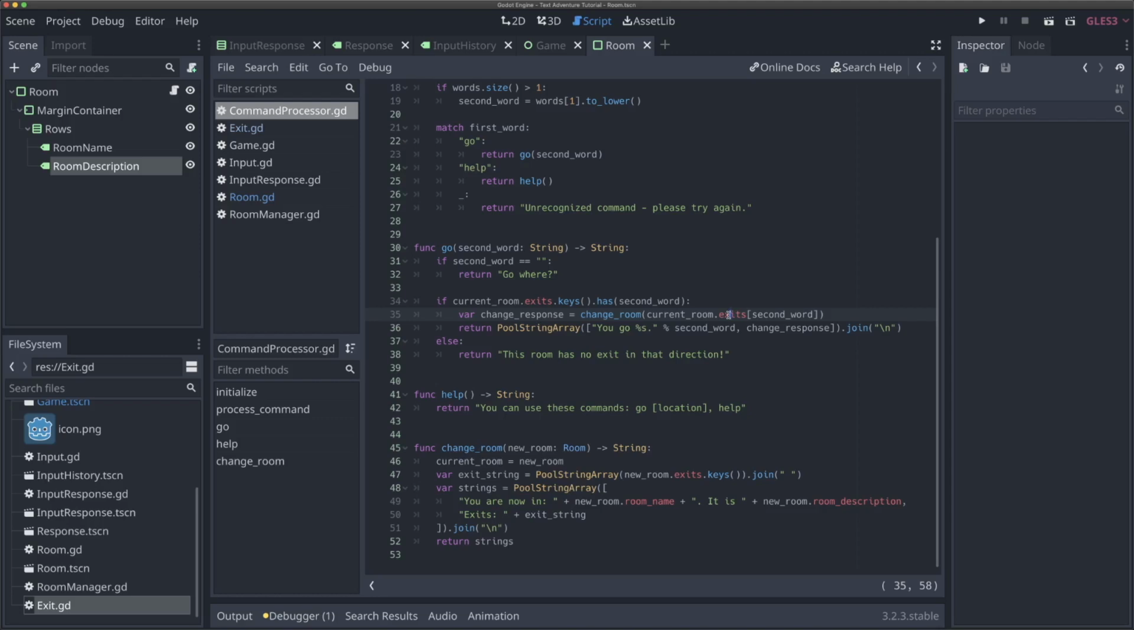But the problem is we have to determine which side of the exit we're on. If we're on the room 2 side, then when we find the exit, we need to go to room 1 and vice versa. So we've got to add some logic right now to do that determination for us. Now, we could add that logic into our command processor, but I think that logic is intrinsic to an exit. An exit should be able to tell us which side of the exit we're on. And so I want to add a function to our exit script that'll do that.